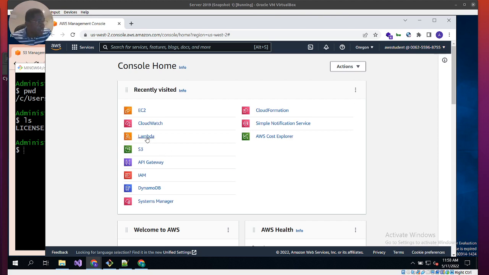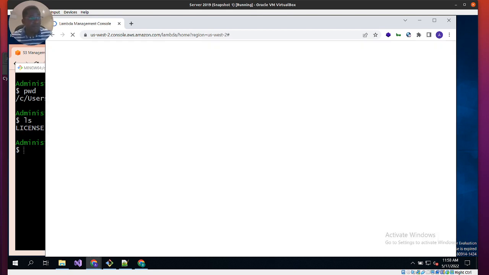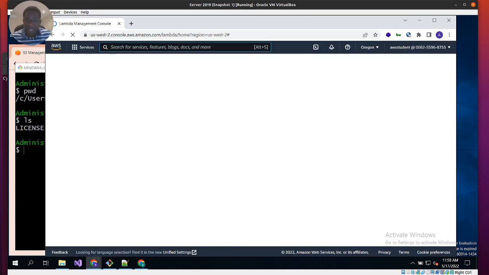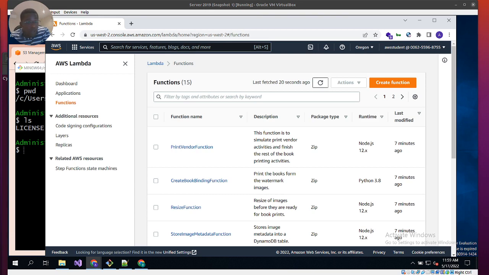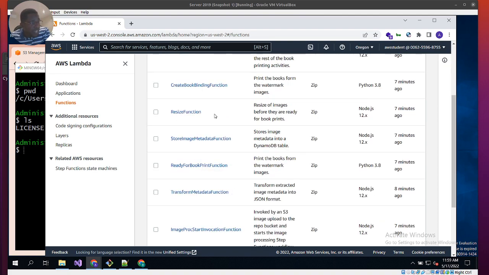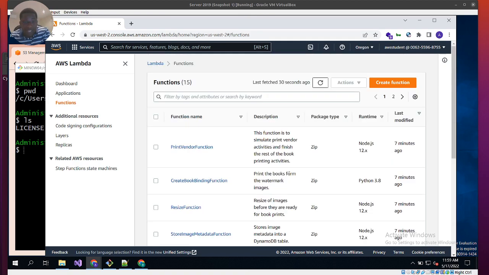So we'll go over to our Lambda right here. Open up the Lambda page. I hope the internet is a bit faster for me. If it's slow, we might have some challenge. I hope it doesn't. As you can see, we've got a couple of functions going on already. We've got the print vendor function, the create book binding function, the resize function, the store image metadata, and all these functions will be triggered based on requirement, as we're going to see later.